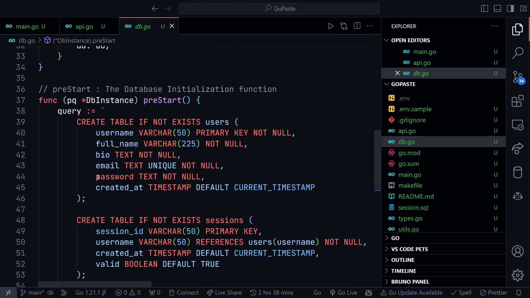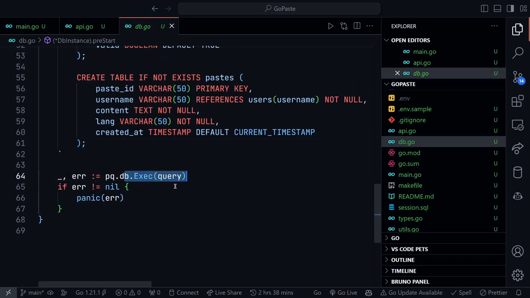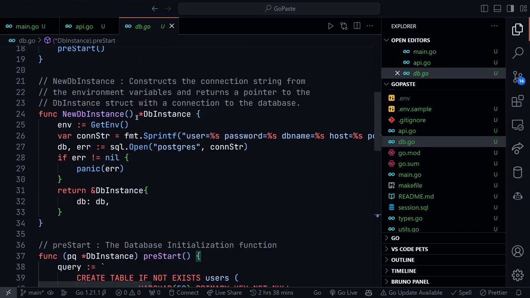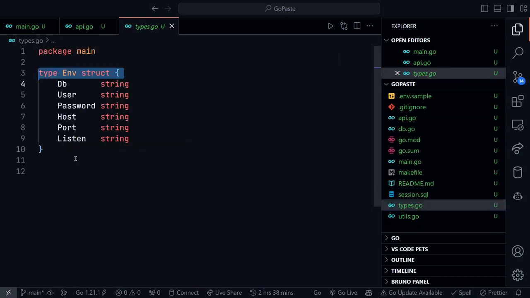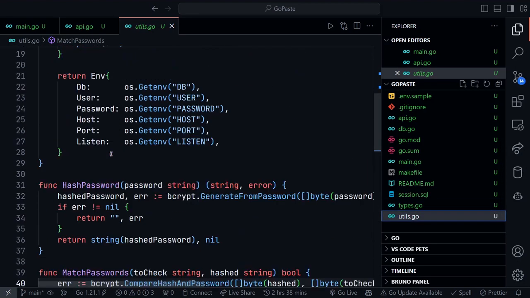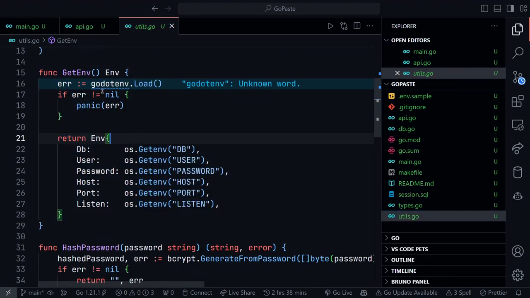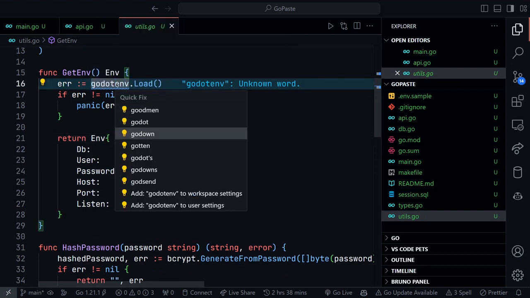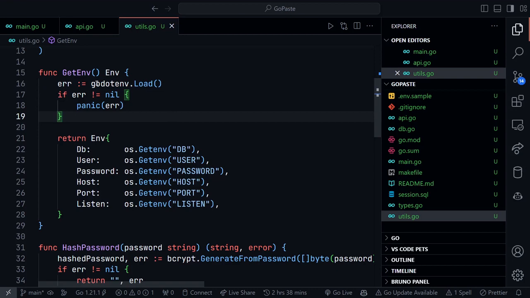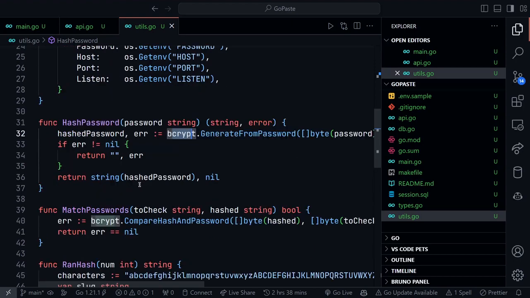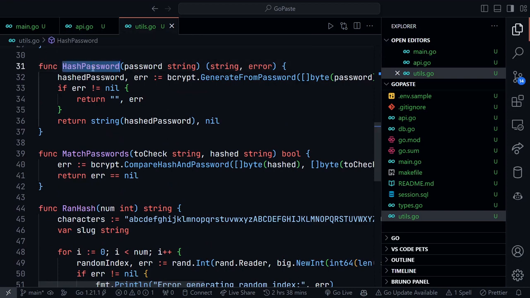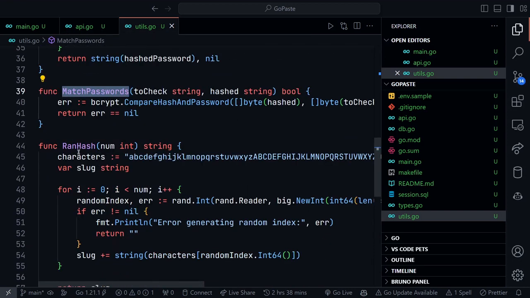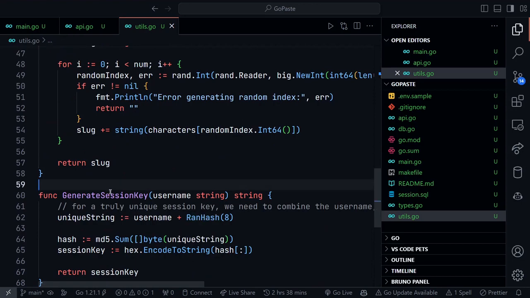Three simple tables, and it's executed whenever the DB instance is called, right? Next, we have a types.go that holds the env type that is read by utils.go for first loading the environment. Let me actually add that to my workspace settings, which loads the environment and gets all of the variables from it, right? And these are just simple common utility functions that we'll be using in the future. One is for hashing the password, one is for matching the hashed passwords, one is for a random hash, one is for generating a session key, right?